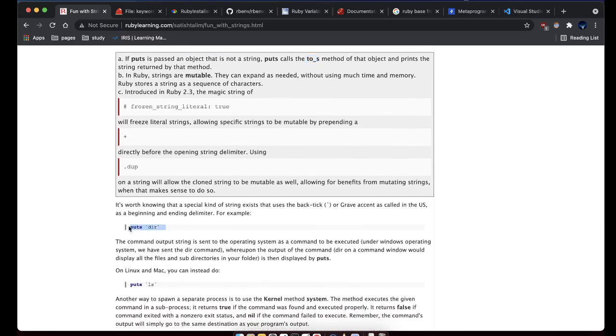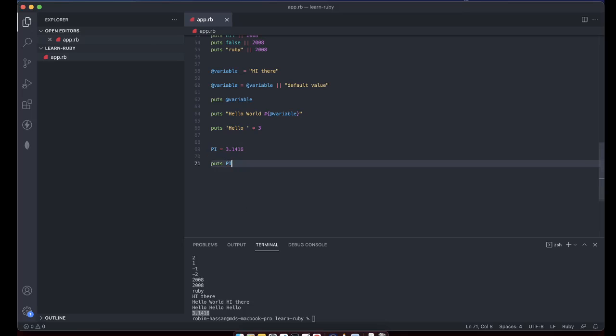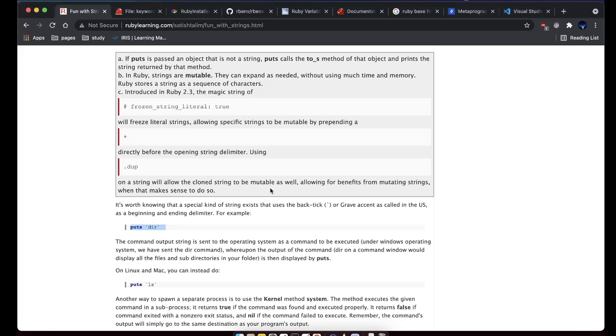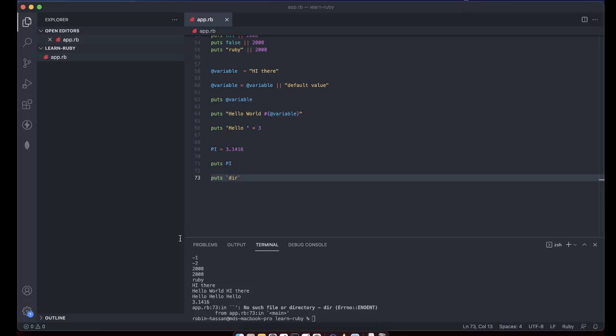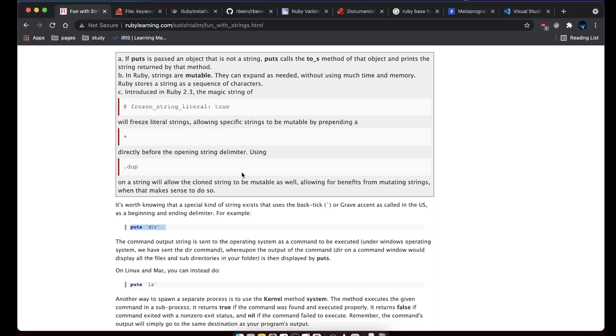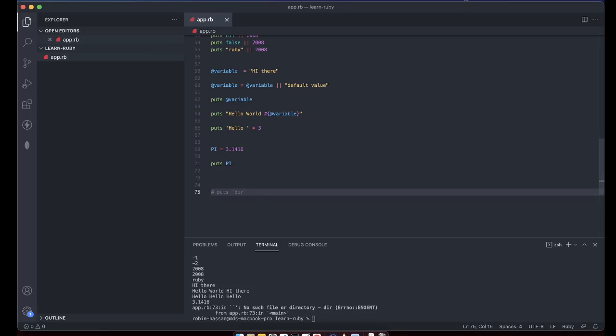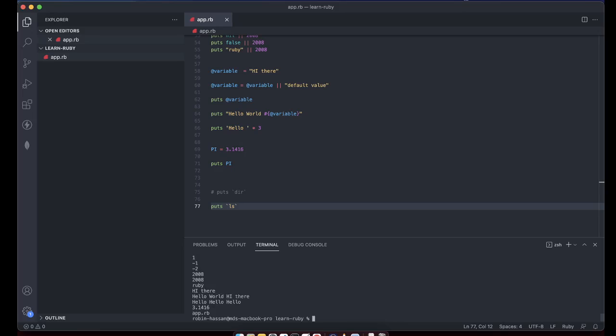So for example, if you put dir is something, oops, where did I go wrong? I think we need to import this, I believe. It's worth knowing that there is a special kind of string using backtick accent marks at the beginning and the ending. I'm not sure. Dir doesn't exist in Linux, so I think ls is the one.